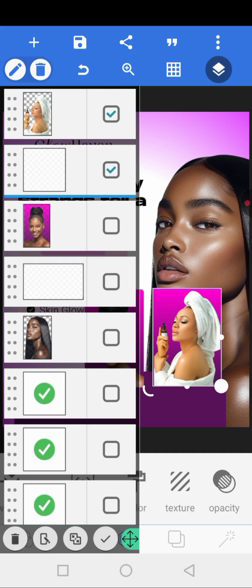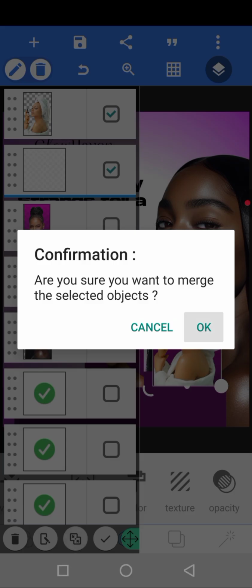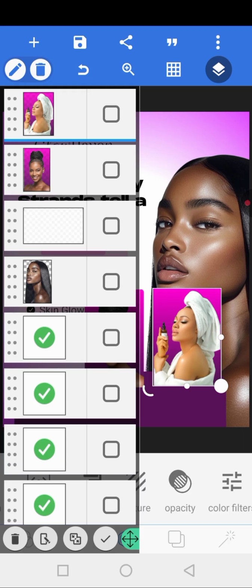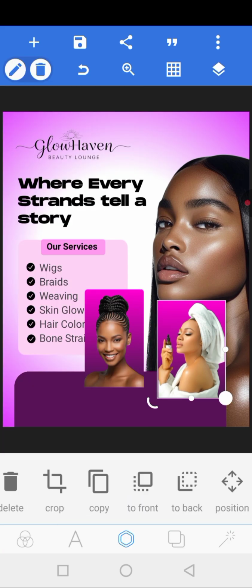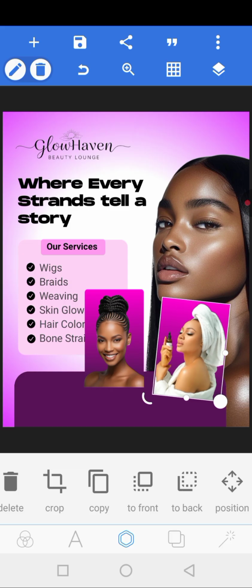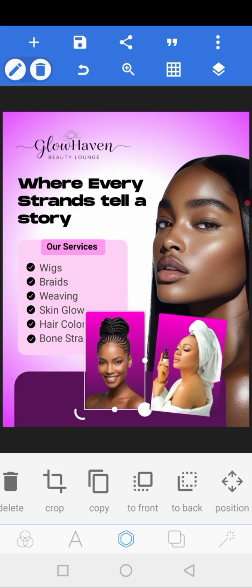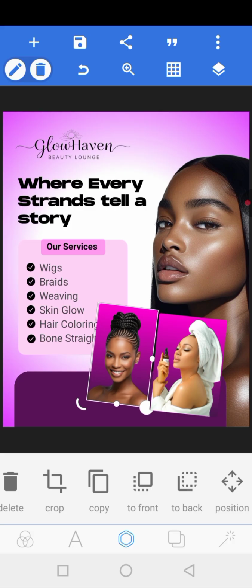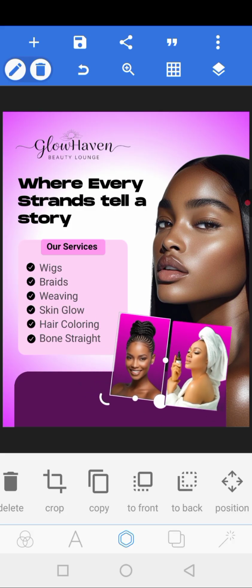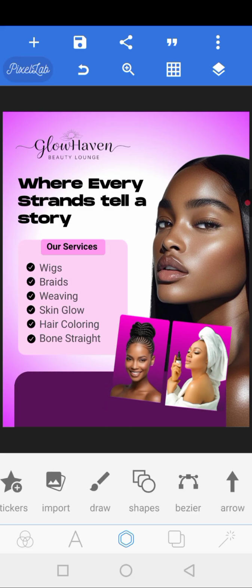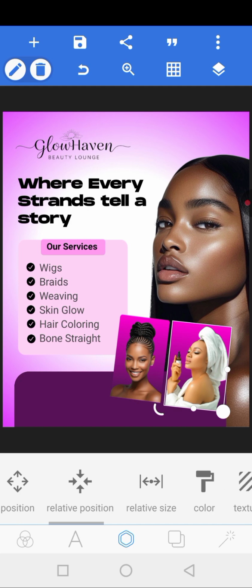You can leave it like this. If you like it that way, you can leave it like that. No need of merging it. But because I want to rotate it, that's the reason why I'm merging my own. So now let me just rotate and rotate this as well. Now, add stroke to it.